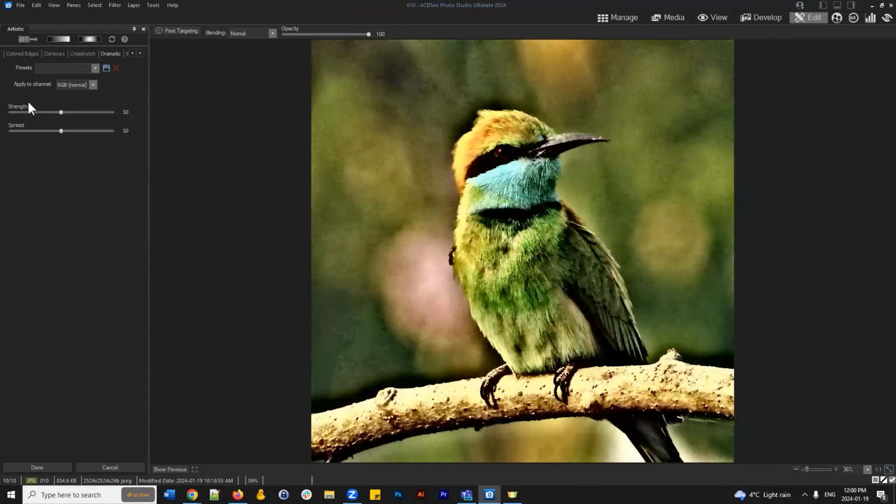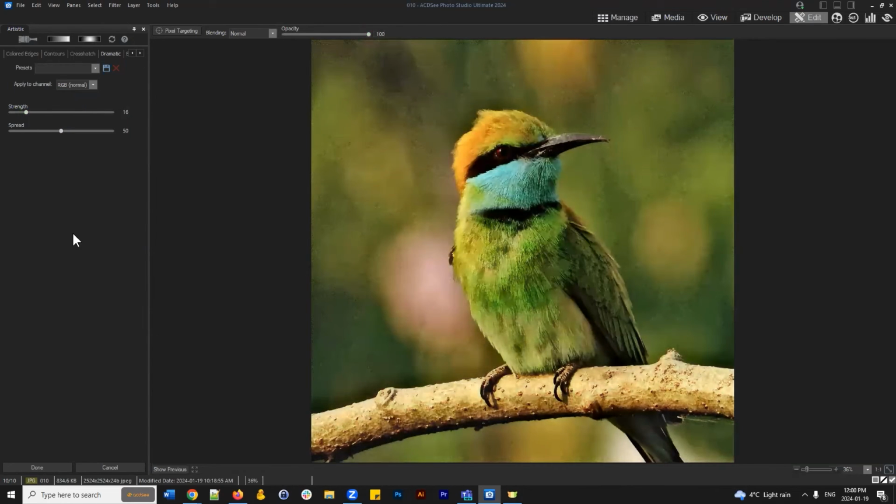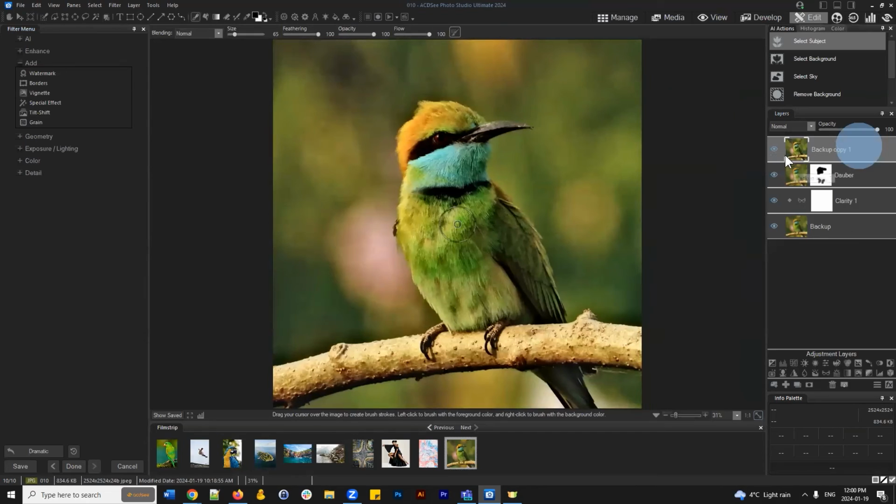We'll probably change the values on this a little bit. I don't know if I want to change the opacity. I just want to change the strength. Yeah, like right there. I think that looks nice. Click OK, or done rather. And then that image pops up right here, right? We can do some fun stuff with this.